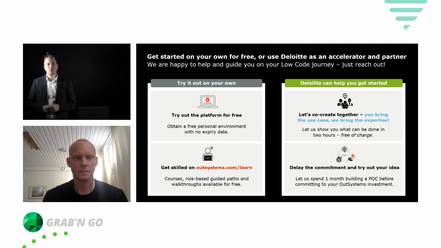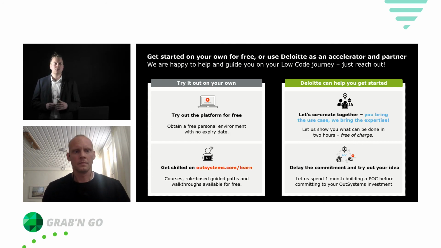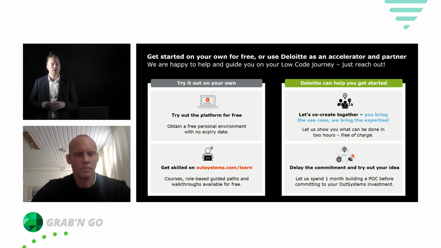The other option is to go with a partner like Deloitte and then get some of the benefits and accelerators you can get through Deloitte. Deloitte is a massive partner for Outsystems on a global scale, which also means that we have a very high number of individuals who are certified at various levels in using the Outsystems platform. We are happy to bring that experience to you to accelerate the learning if Outsystems could be the right tool for you.